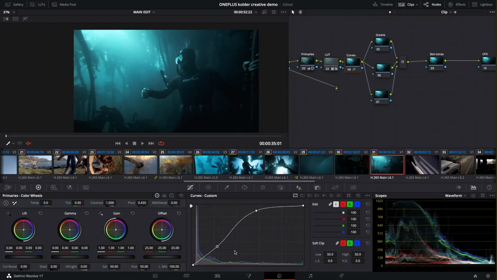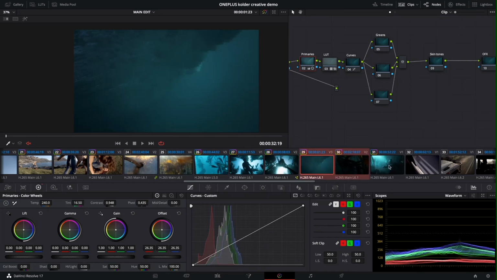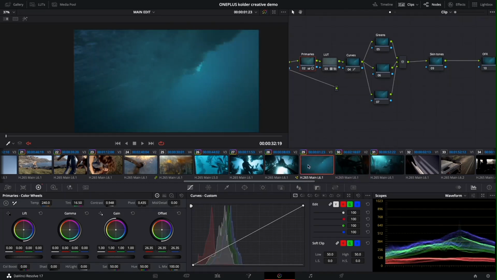Shift D, turn that on and off. That looks good to me. These clips are going to be too dark, so I'm going to apply this one that I just made to both of those. Much better.